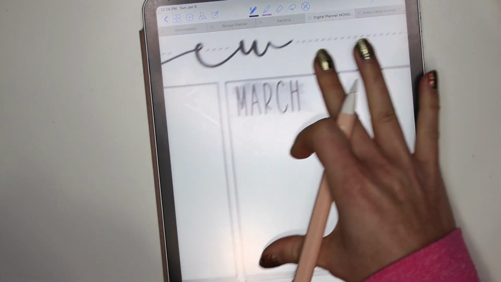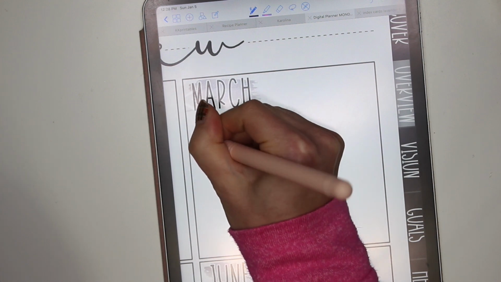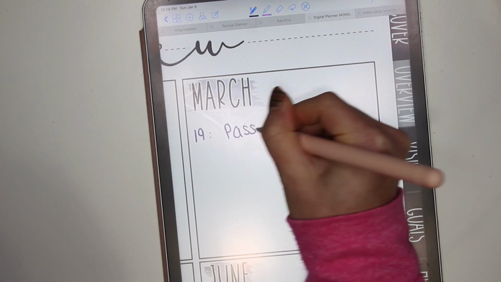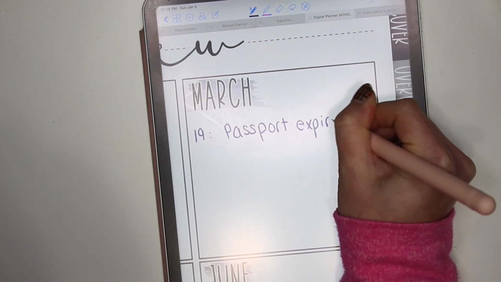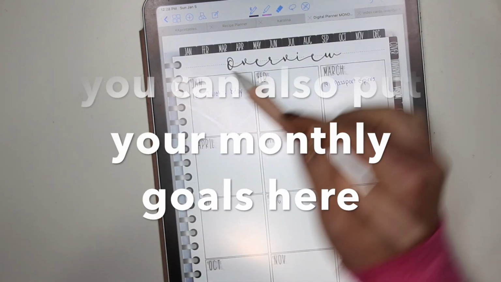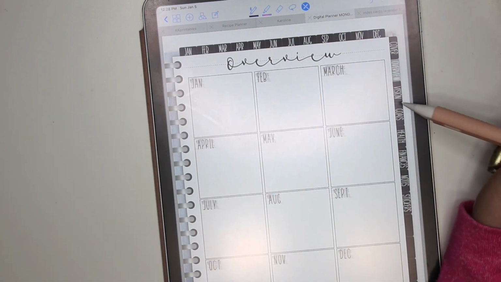I know in March, this was from last year, but for example, if you know in March, I'll put like the 19th, passport expires, so you know you have to go beforehand to renew your passport, and just little notes like that. So you could just put whatever you want into this overview page. So I really like that as a change.